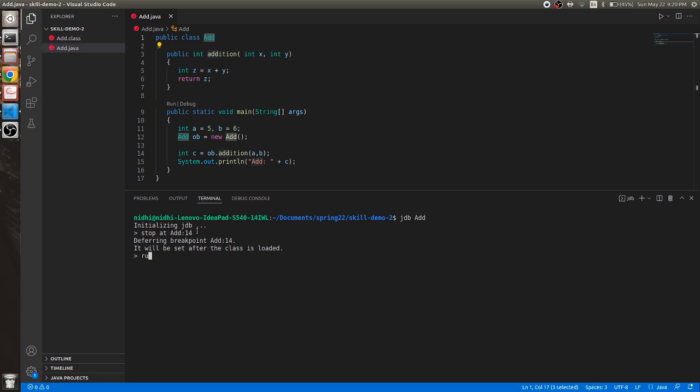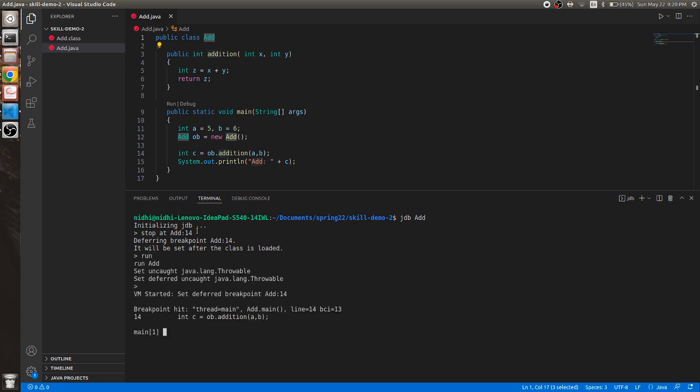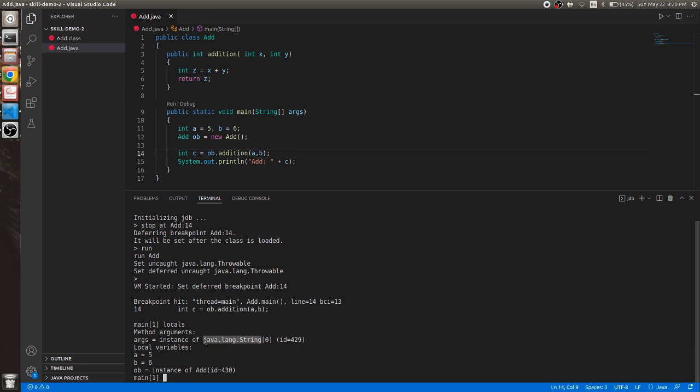Then let's run the debugger. As you can see, the debugger only ran till line number 14, which means it has not yet executed line number 14. Now let's see how we can access the local variables up to this point. We can do that by typing locals. You can see there are method arguments, which is an empty list, and then we have some local variables a, b and the object.